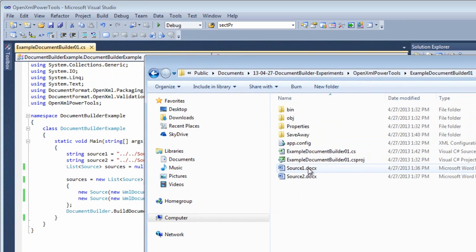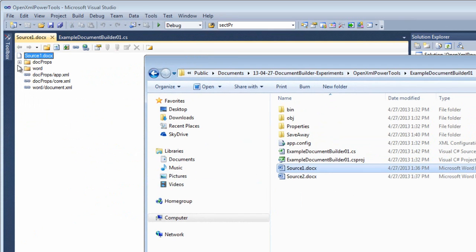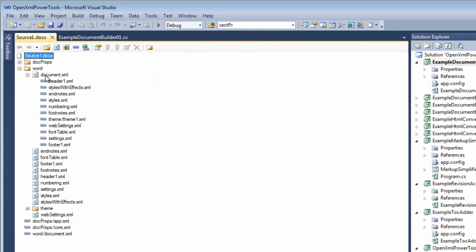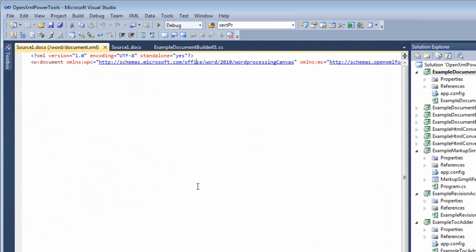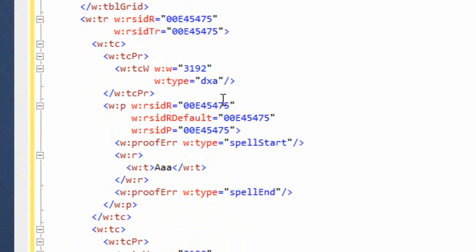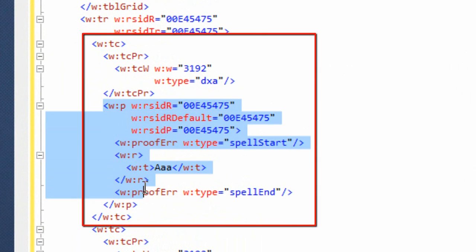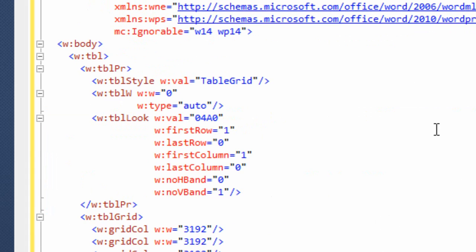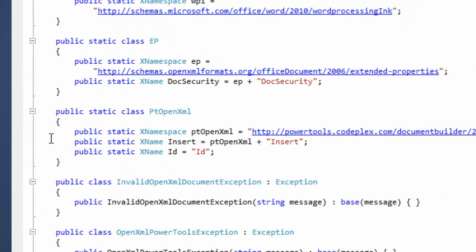Now I'm going to go manually modify source 1. Here's our table, and here's the first cell. This is where we want to insert the contents of the upper left cell in the second document. In order to do what I want to do to this source1.docx, I need one more namespace. I need the Power Tools namespace.